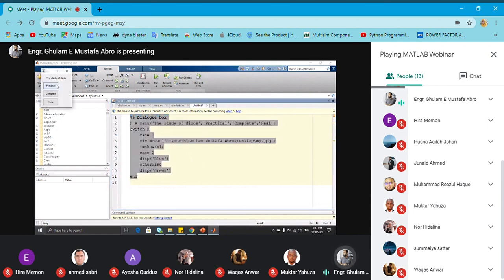Okay, so if I run this, you can see that I have the study of diode, the practical model. If I click the second one, it will show me the practical model of a diode. So just waiting for the image so that it can come in front of me.